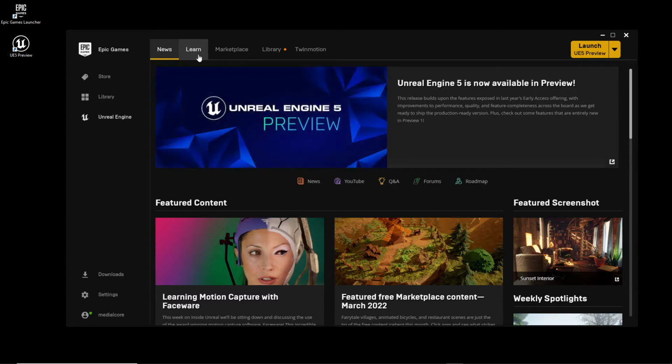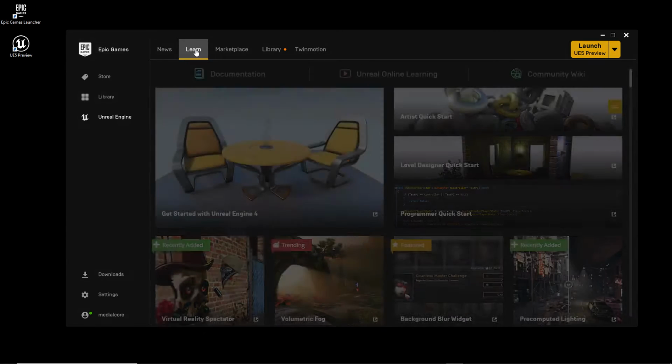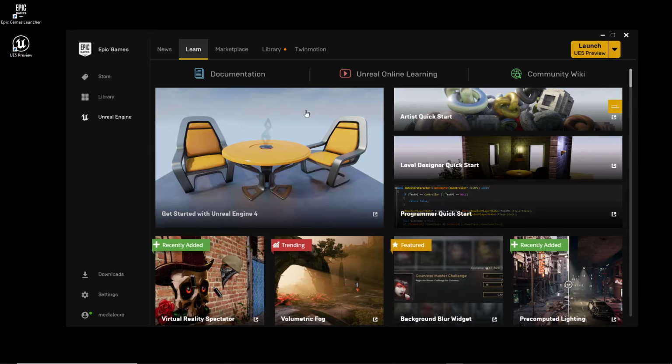So then the second category you can see is the Learn section. That sounds very interesting for people who want to start. Then we have a Marketplace section. This one we skip, Library we skip, and Twinmotion we skip. So what is interesting is you can go, for example, to this Learn section, and then let me show you what we have here fast. We have a documentation section on top.